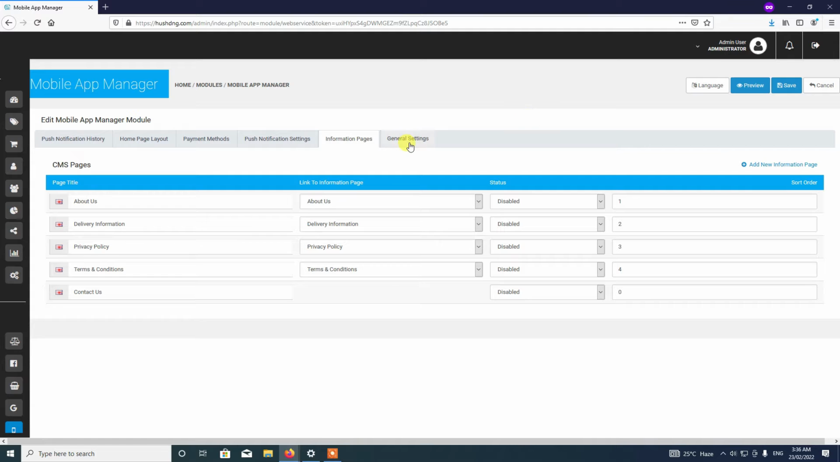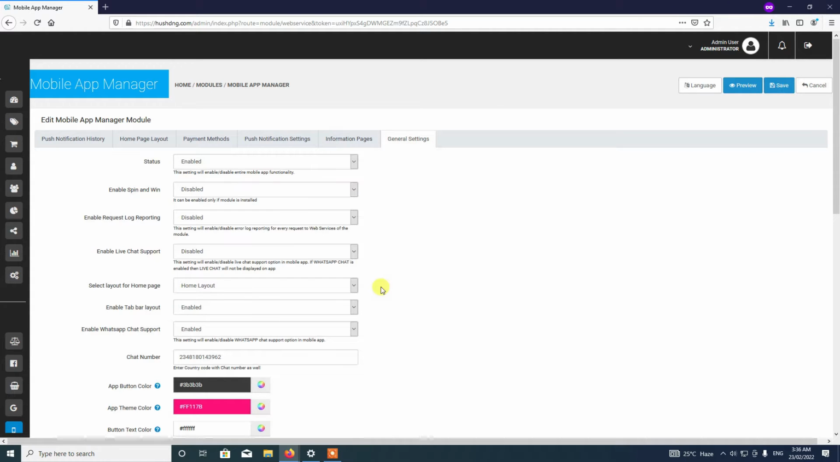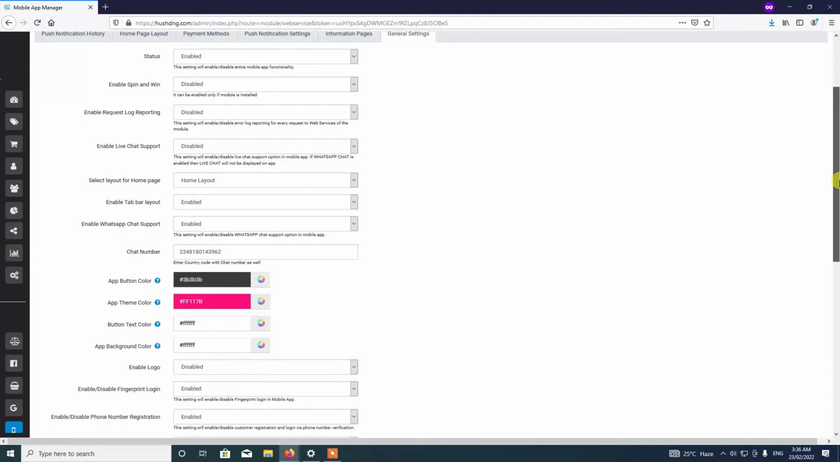So the next section we have is the general settings section. So here we can enable and disable the mobile app manager module. We can also enable additional modules like the spin and win module if it's installed. We can also adjust the app button color and the app theme color using these settings.